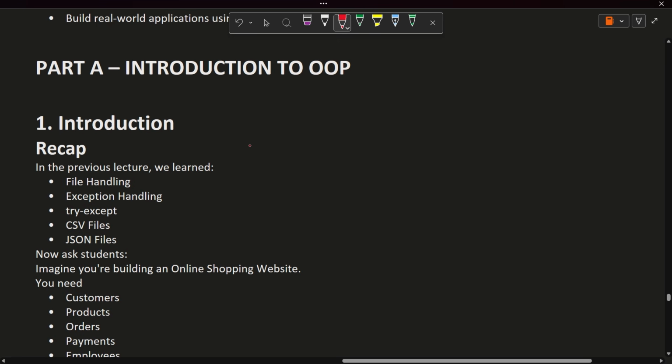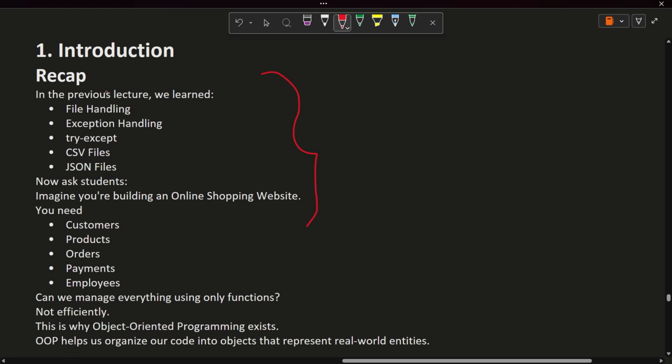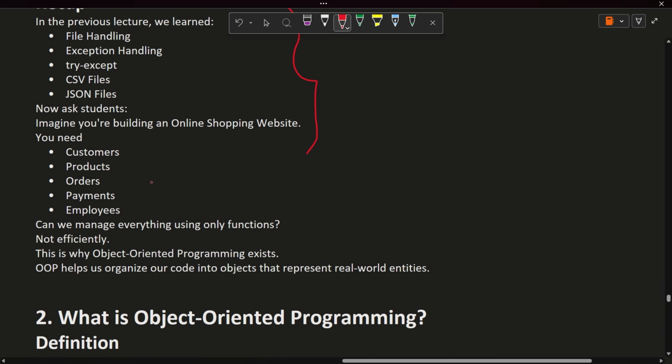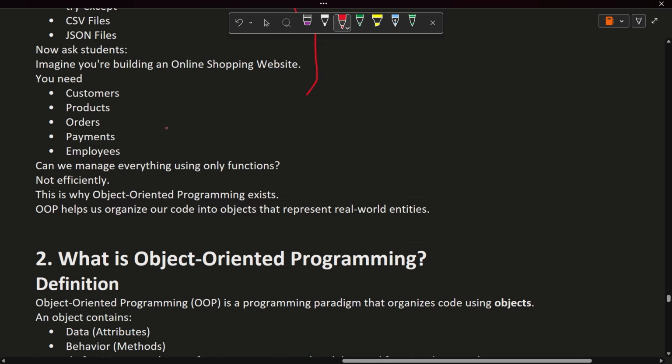So let us start with the recap of the previous lecture first. In the previous lecture, we learned about file handling and exception handling. We learned about try and except, CSV files, JSON files, and now let us start with this lecture.